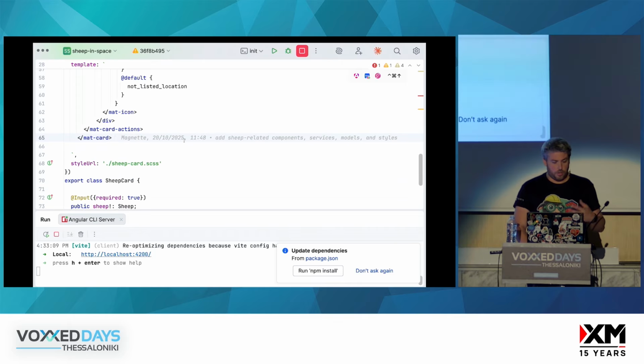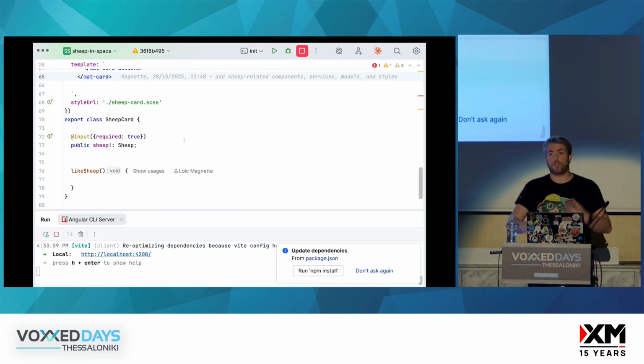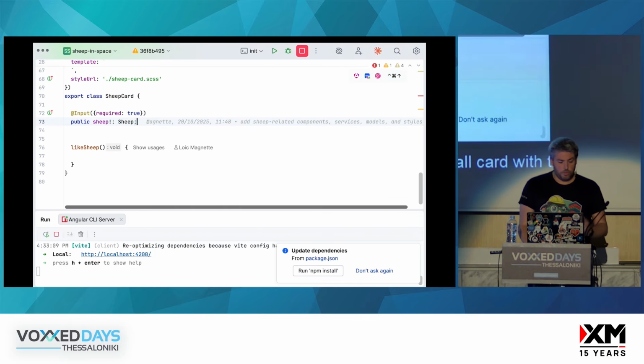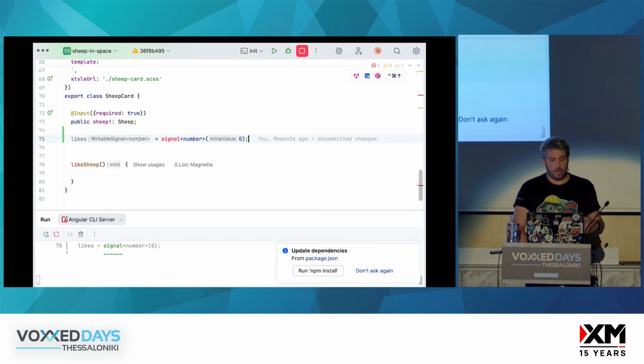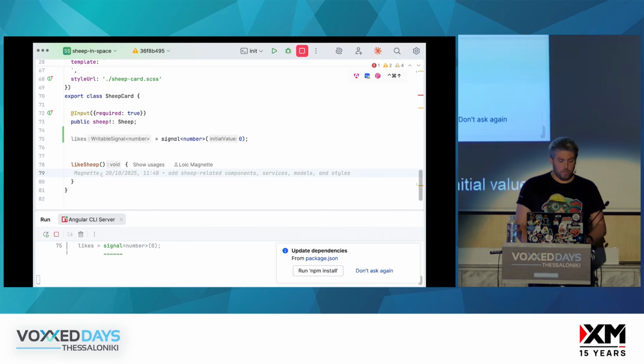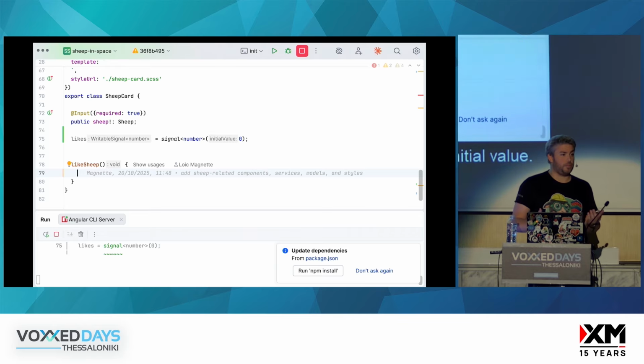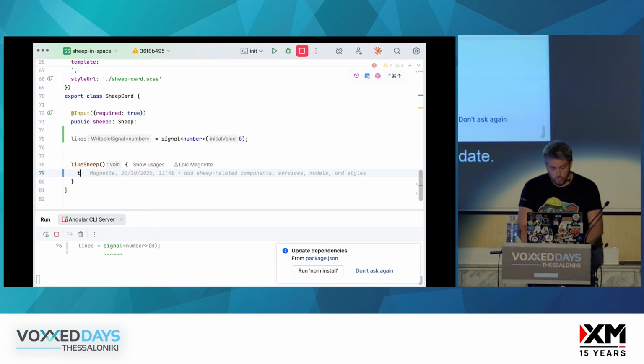I have here my card, the small card with the sheep. And I'm going to use a signal for the likes. So let's say likes is a signal. I'm going to say it's a number and provide an initial value. And at some point when I click on this little heart, I want to do an update. I want to set the new value.